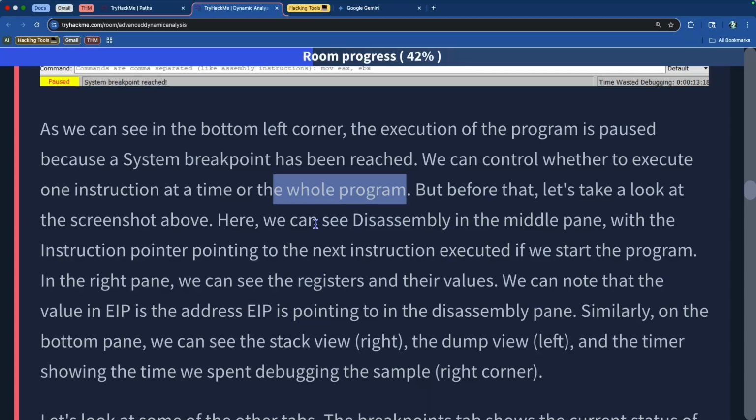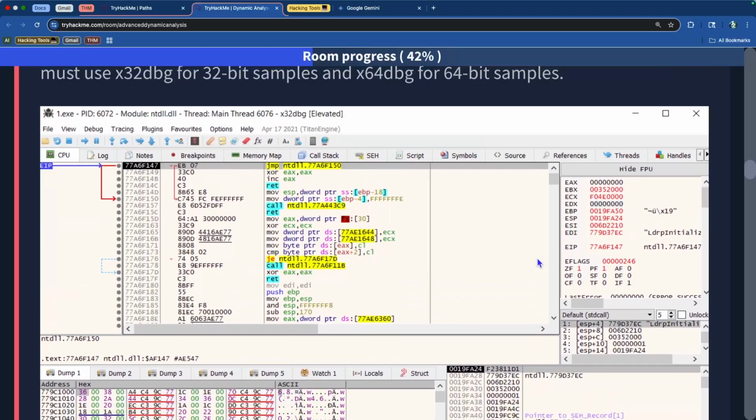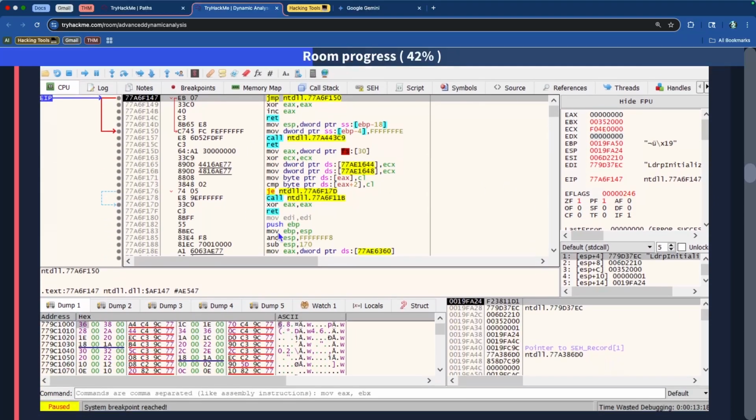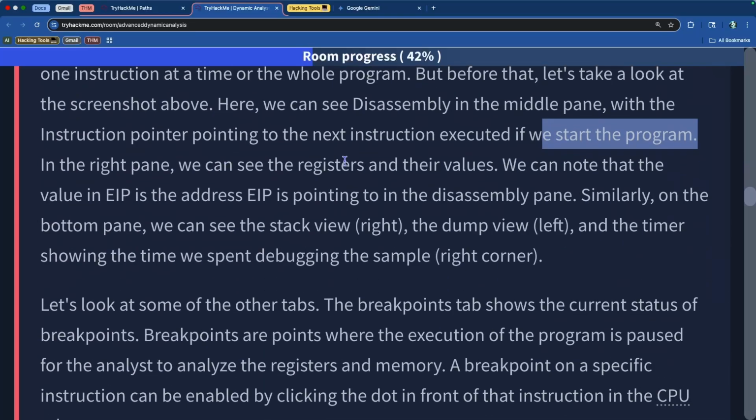So in the screenshot, we can see that there's disassembly in the middle pane, with the instruction pointer pointing to the next instruction executed if we start the program. So disassembly would be the middle pane, and the pointer is right here. If we click on it, it would move to the next line to keep running the program.